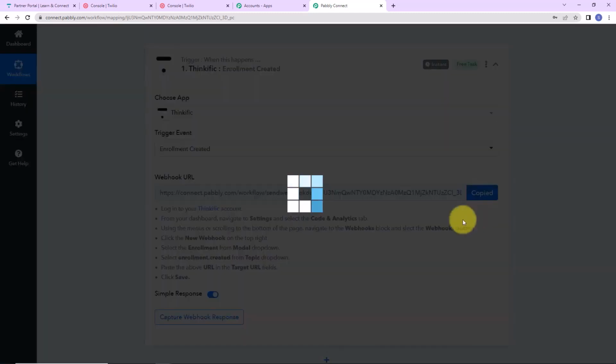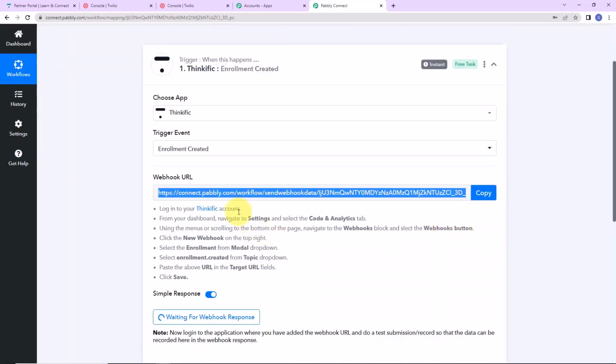So I'm going to copy this. Once you have done that, here you have to follow the following steps. So this is the help desk given. Please read this carefully. Let me show you exactly what you have to do.